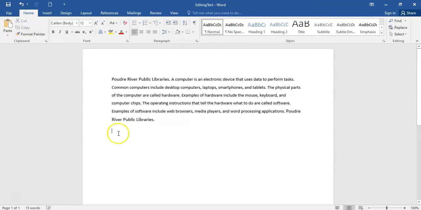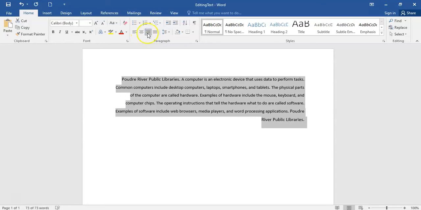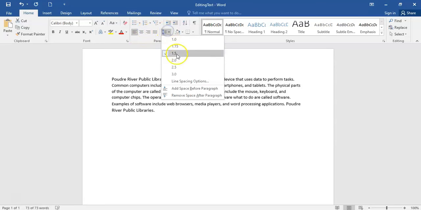If you would like to style a whole group of text, a whole block, go ahead and select all the lines, and up here under the paragraph options, you can choose things like the alignment of your text and the line spacing.